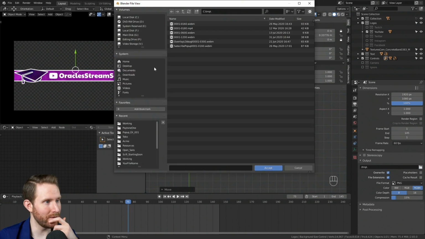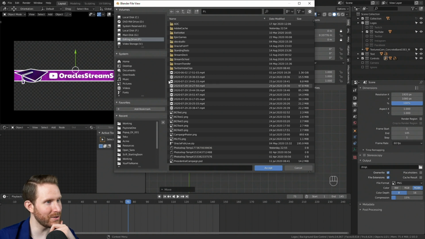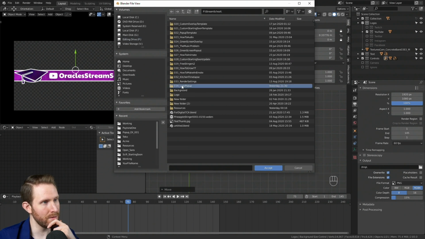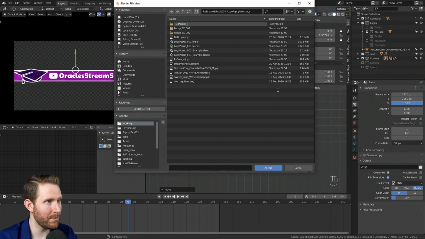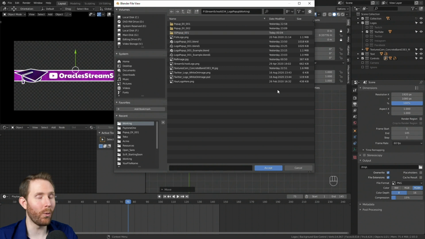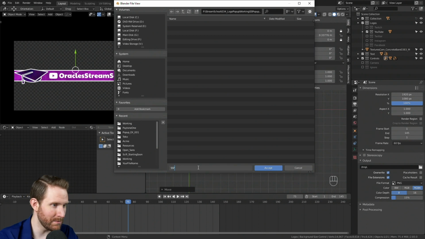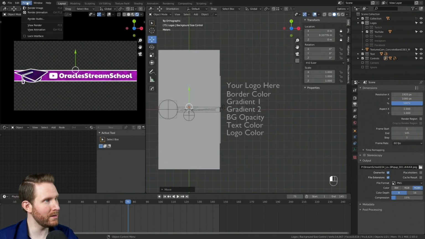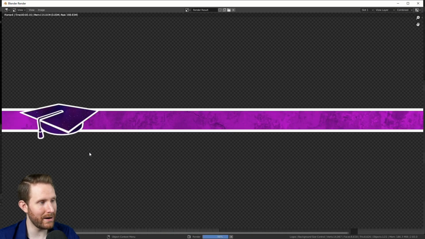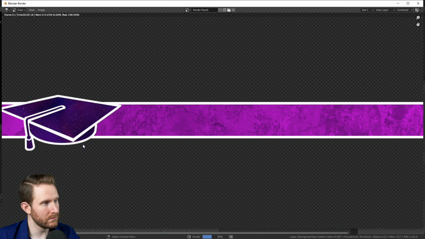Then for output, I'm going to select the folder, go to my editing drive, StreamSchool, logo pop-up, working, and then I'll do SS popup_001. You want to make a new folder if you're working with image sequences. Double click that. Do SS popup_001 dot ##### . This will be replaced with the frame number, dot PNG. Hit enter, enter. Then go to render animation. It'll render out the entire thing. It'll look pretty cool. Give this a second.